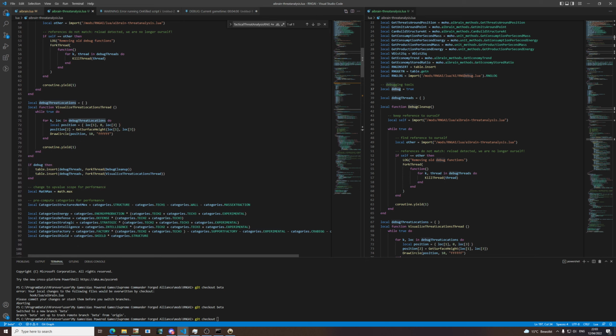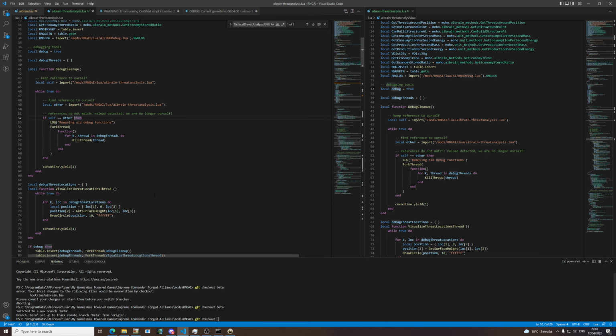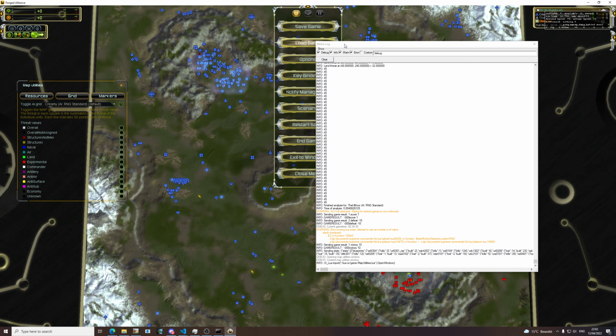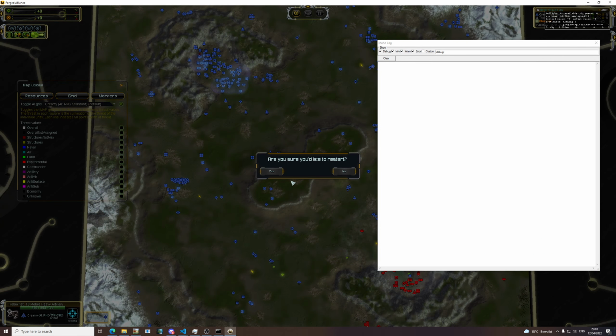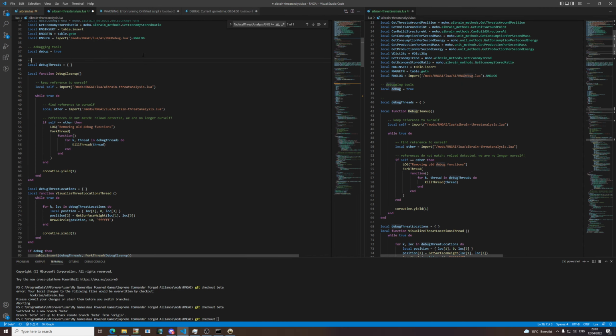All right. So now if we start the game, we should be able to see where the AI is checking for threat values. And if we restart, then it should kill itself, right? It should remove the old debug functions. That's the idea anyway. Colors in the army table.